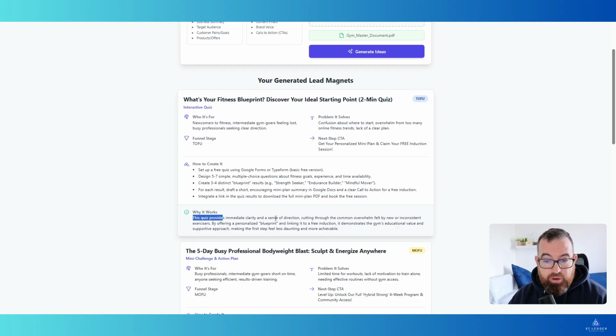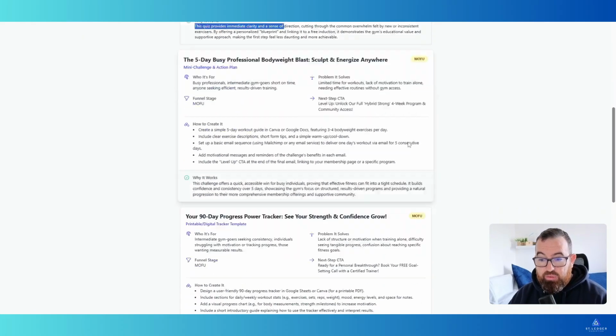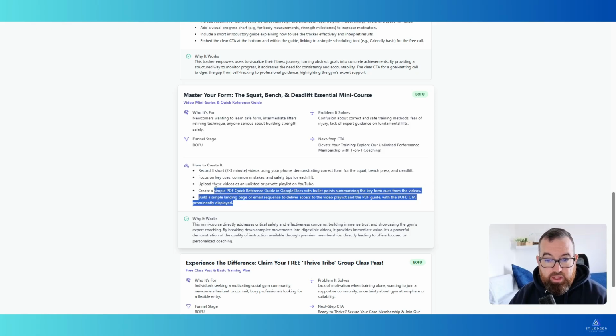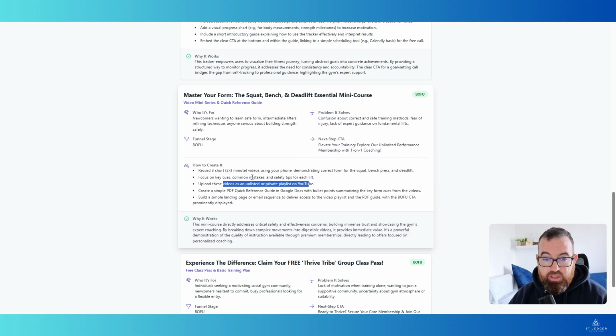Again, it gives you a breakdown of why it works. And then we go through it. We have a breakdown at different stages. So you can see here at the bottom of the funnel, content, master your form, the squat, bench and deadlift essential mini course. So this is something that you could potentially provide. And as I mentioned here, upload these videos as unlisted videos and send them out as emails.